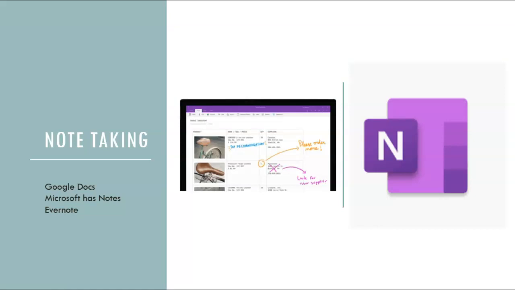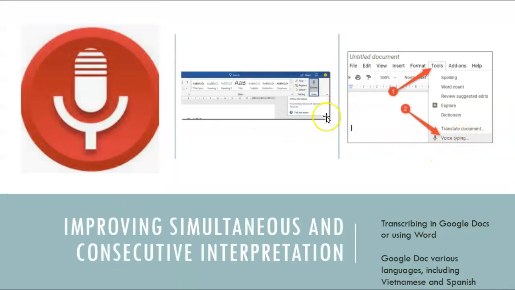For note taking, for those of you that have Microsoft, for example, it has Notes, and also Google Docs. I mentioned the voice typing right here, and here you can also record your voice or record someone else's voice if you need to practice interpreting. You could play an audio, like for example, in my other classes, I tell students, hey, play this audio and then do the translation, the interpreting.